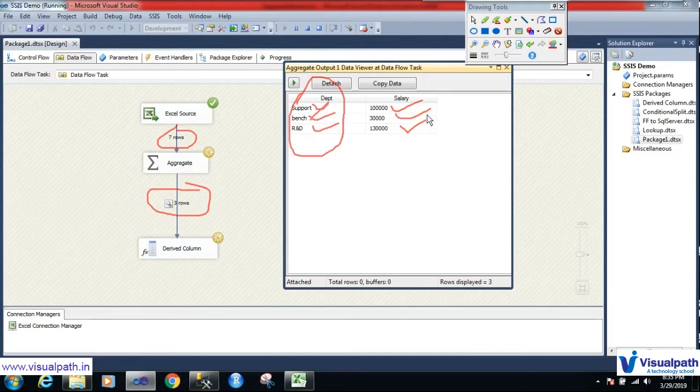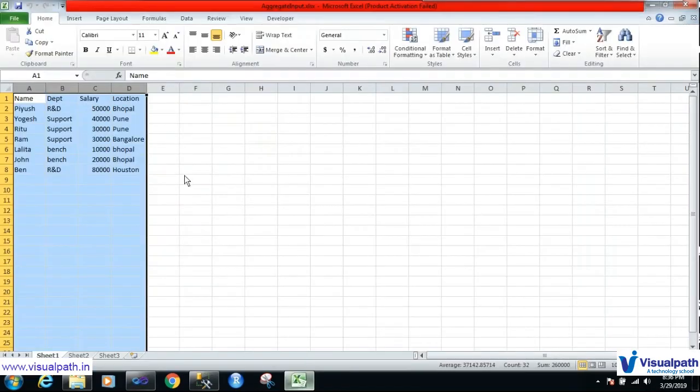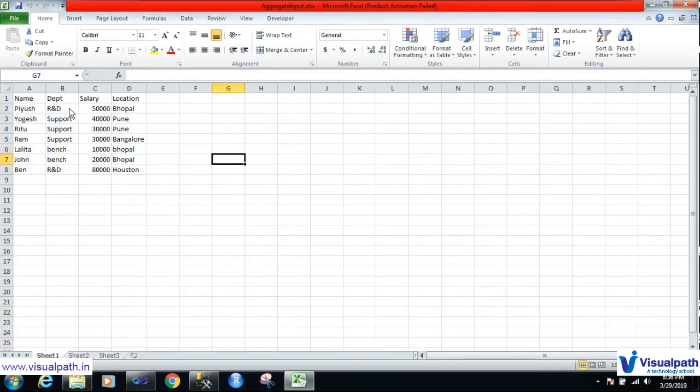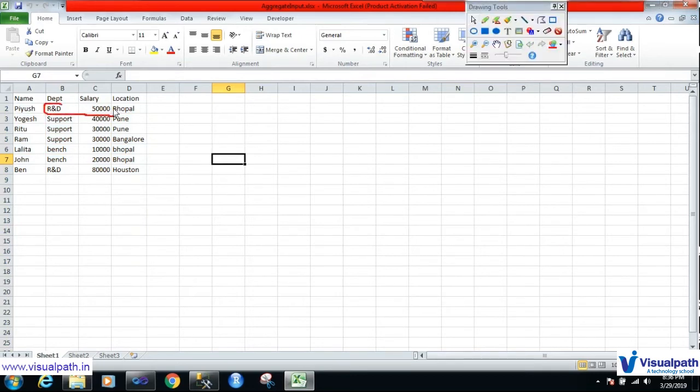Let's go back to the Excel sheet and see the state. There are 2 records of R&D, 50,000 and 80,000, which makes 1,30,000. Second, support has 40,000, 30,000 and 30,000, which makes it 1 lakh. Third is bench. It contains 1,000, 2,000, 20,000, 10,000, which makes it 30,000. So our results are correct there.